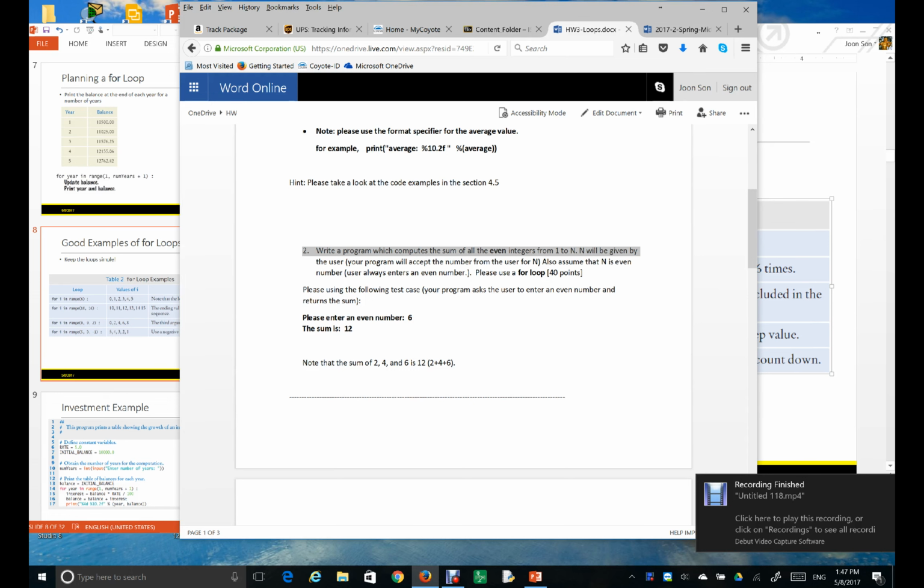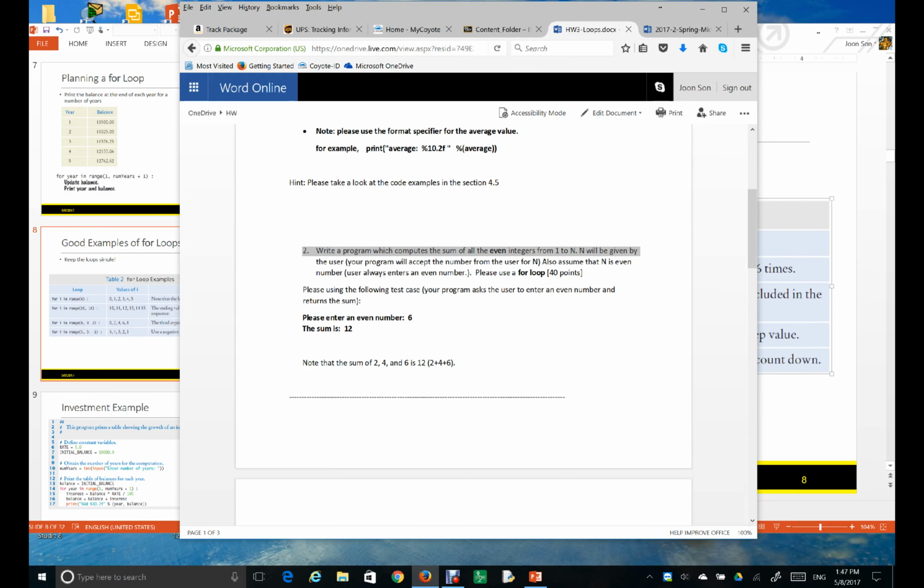Okay, so let's take a look at the homework assignment. The assignment is to write a program and compute the sum of all the even integers from 1 to n, right? And n is given by the user, and then you're supposed to use a for loop. So if you look at the test case, when the user enters a 6, the output of your program should be 12, because the sum of 2, 4, 6 is 12. So that's the sum of all the even integers.